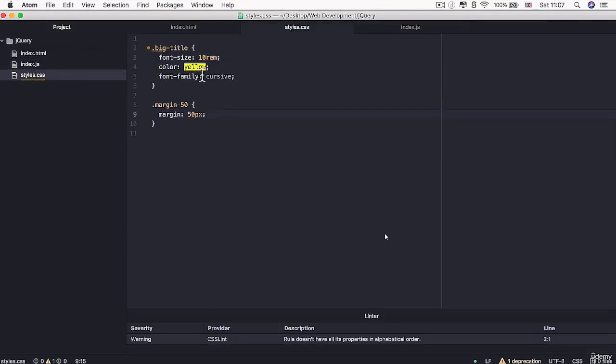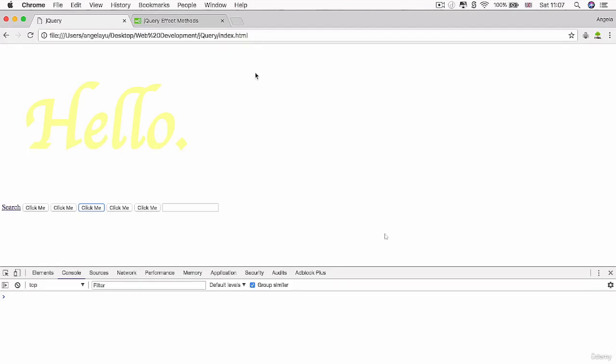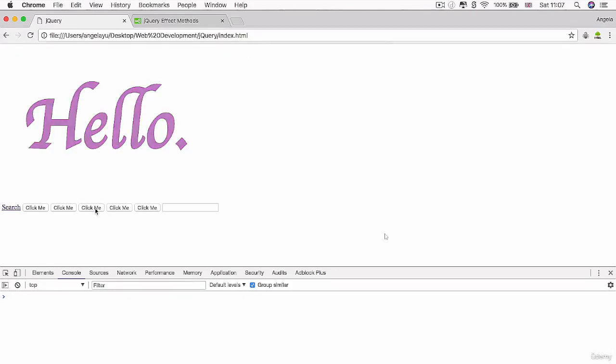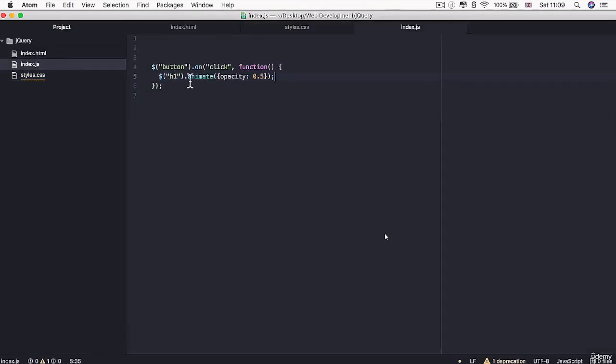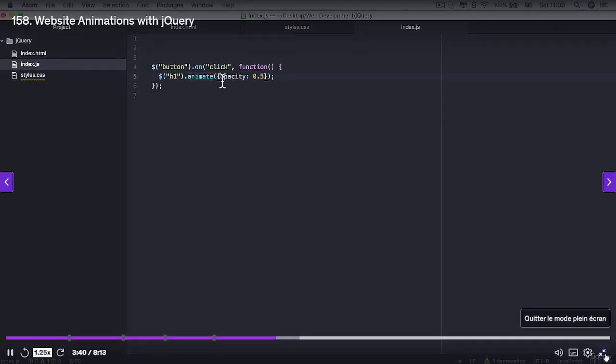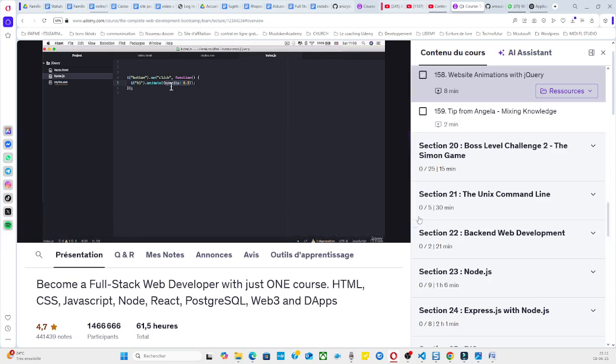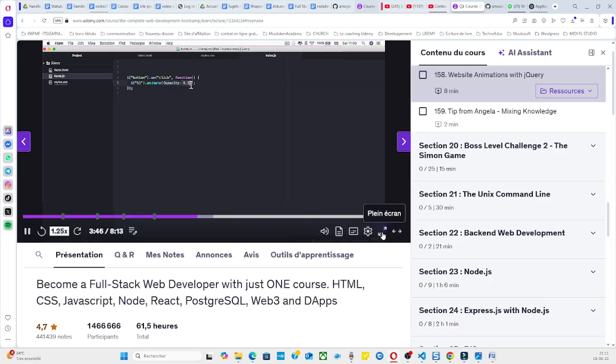And it might be a little bit easier if I change the color to something a bit easier to see, like say purple. You can see that clearly makes the opacity much, much lower. Now, the thing to remember about the animate method is that in between the curly braces, you can only add the CSS rules that have a numeric value.